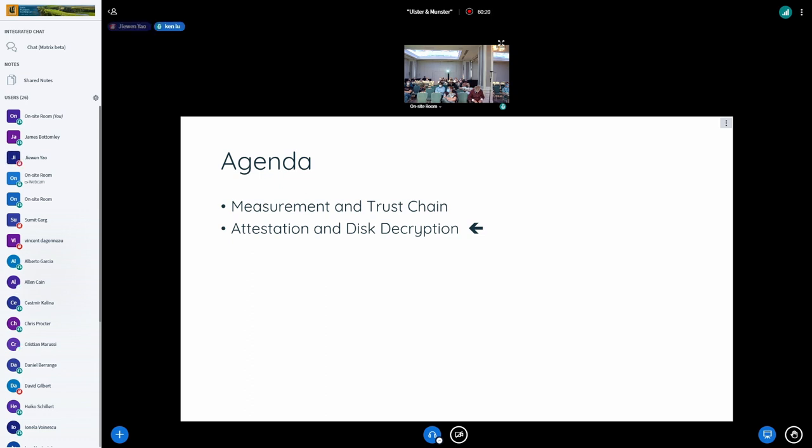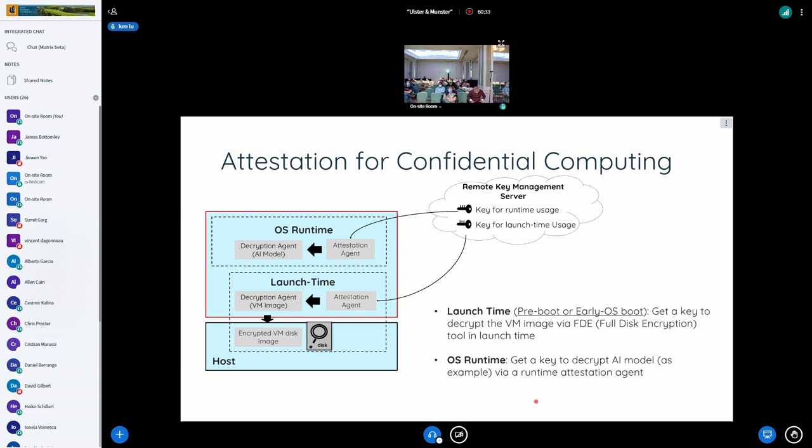Thank you, Jiewen. So Jiewen introduced the measurement and trust chain. Based on the measurement and the trust chain, we can do attestation within the confidential environment. There are two attestation usages. One is launch-time attestation. In launch-time attestation, in the pre-boot OVMF phase or the early OS boot phase, attestation can be used to get a key to decrypt the VM image, for the full disk encryption tools at launch time.